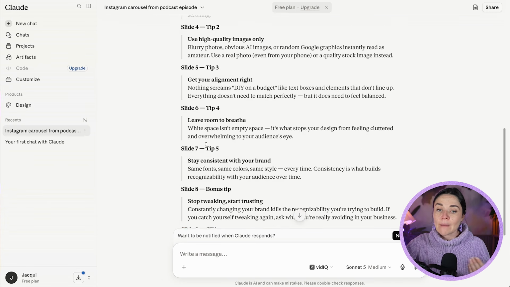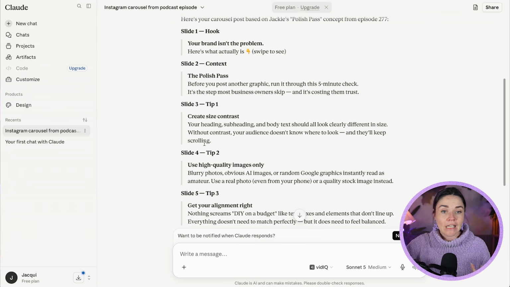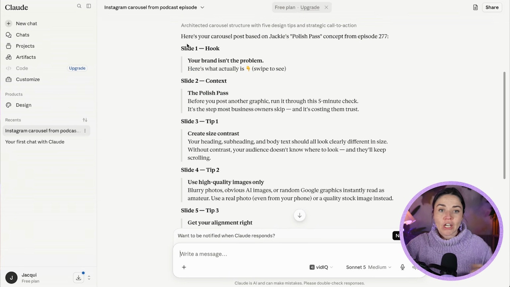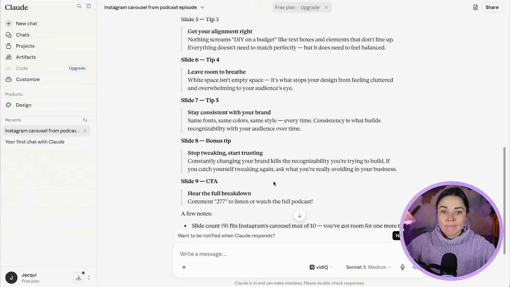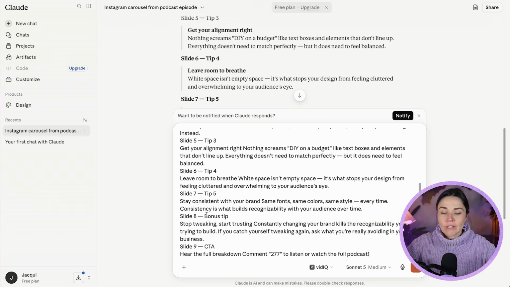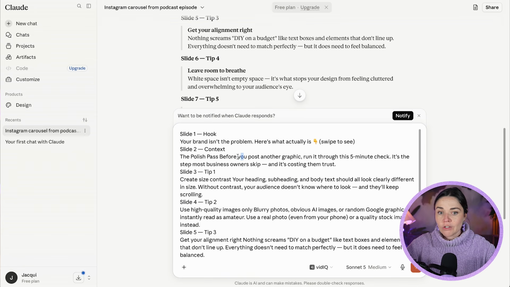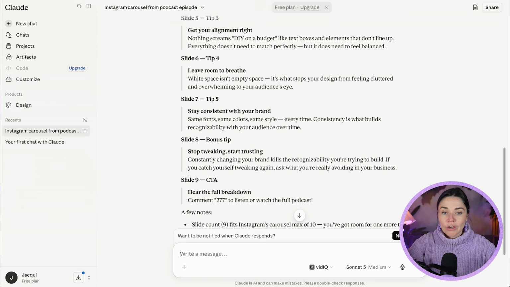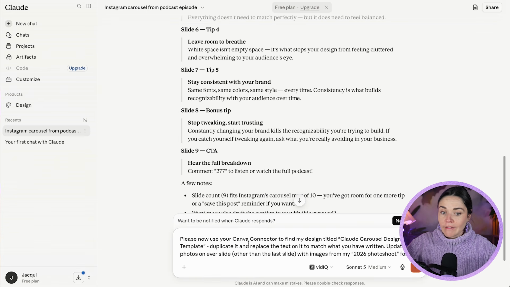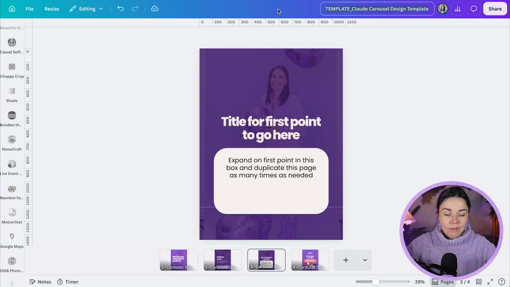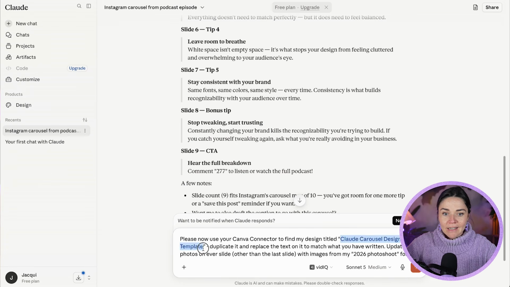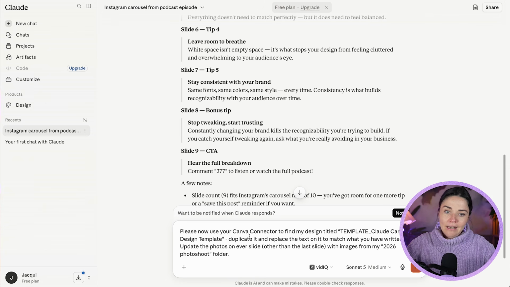And so at this point, I might choose to refine it, or I might choose, yep, this is good to go. If you want to refine it, you could pretty much just copy and paste this and add it into your text again and do any changes that you wanted to do to it. Or you can edit this later on inside Canva. But I'm going to say that's good to go. And then I'm going to ask it to add that design to my Canva. So my next prompt is going to be, please now use your Canva connector to find my design titled, and you would grab your template design. So I'm going to replace my text in here because I have updated it since I made this. So template, Claude Carousel design template.